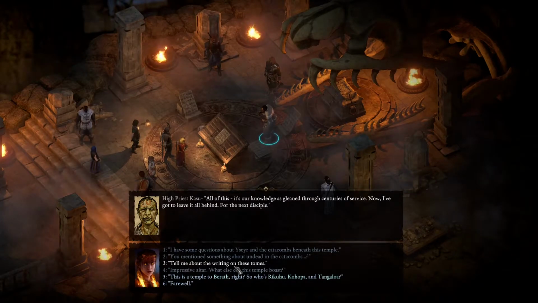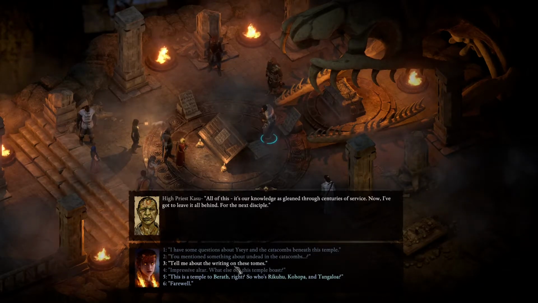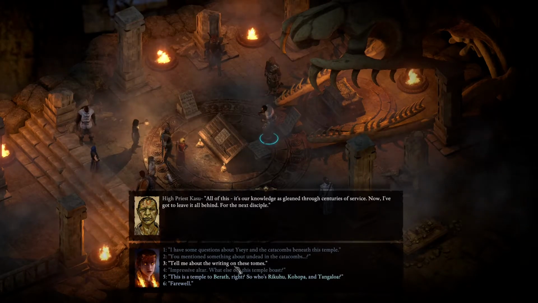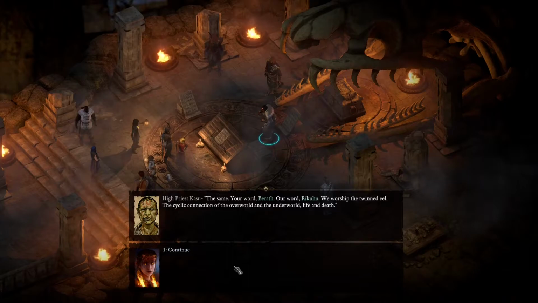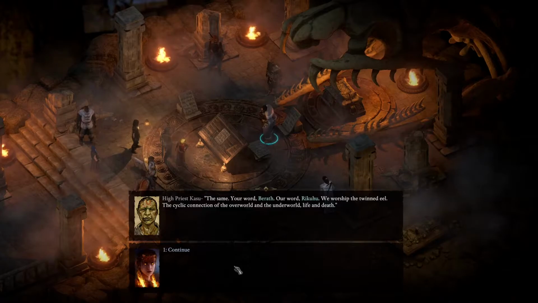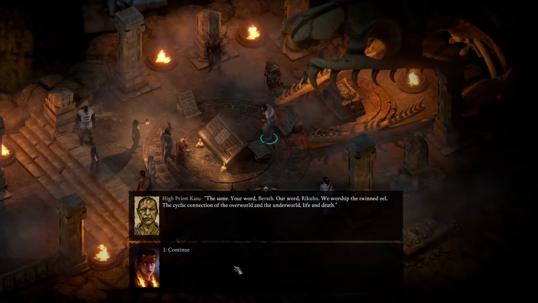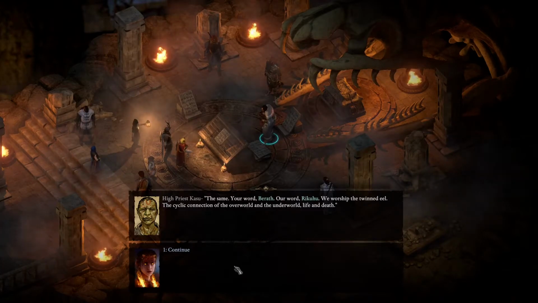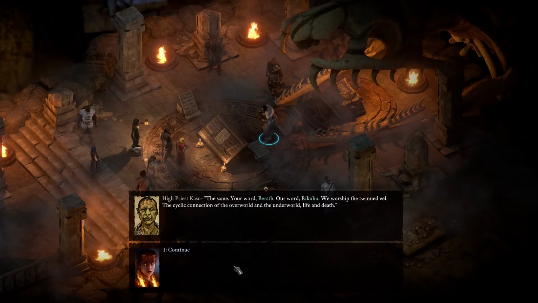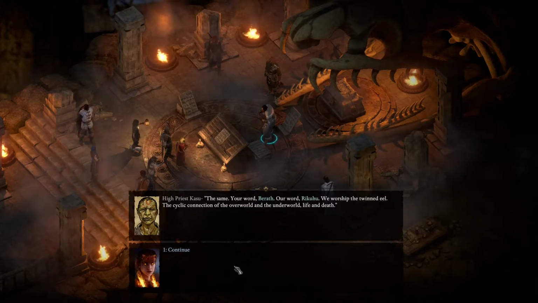This room is really cool. I really like it. This is a temple to Barath, right? So who's Rikuhu, Kahopa, and Tengaloa? The same. Your word, Barath. Our word, Rikuhu. We worship the twin deities, the cyclic connection of the overworld and the underworld. Life and death. I really love how they're doing the religion here in this game.